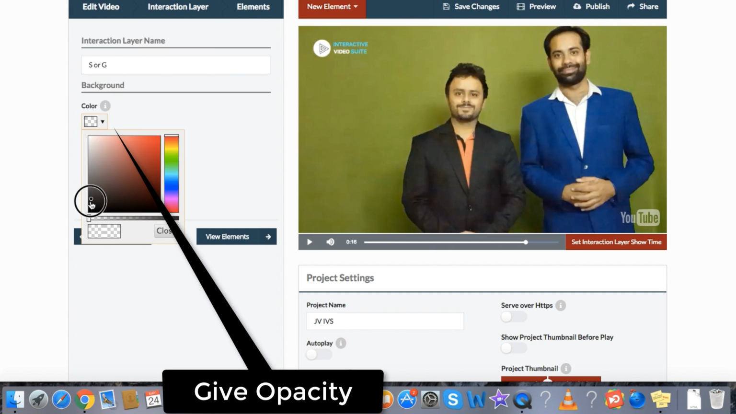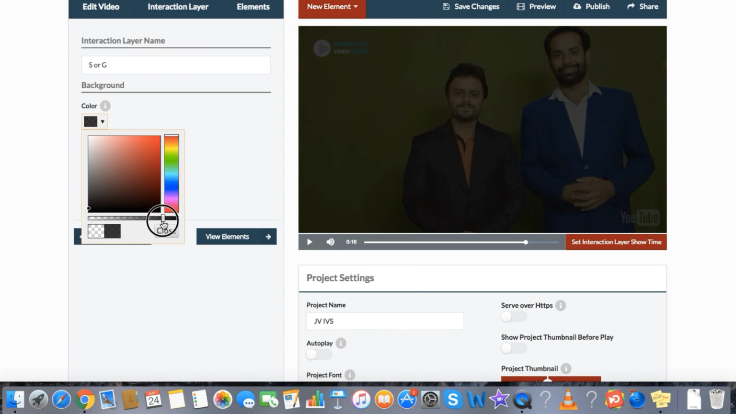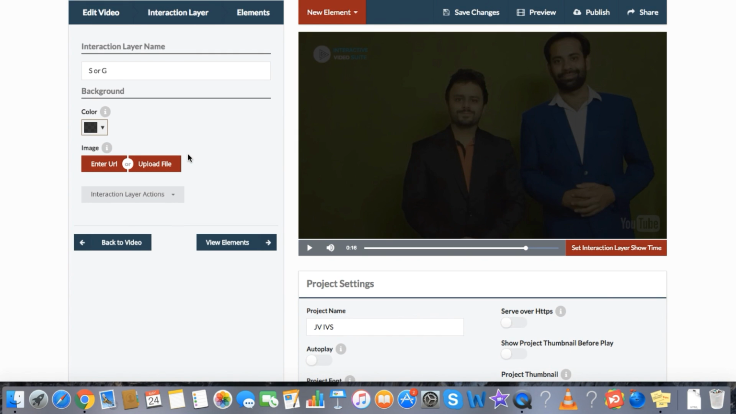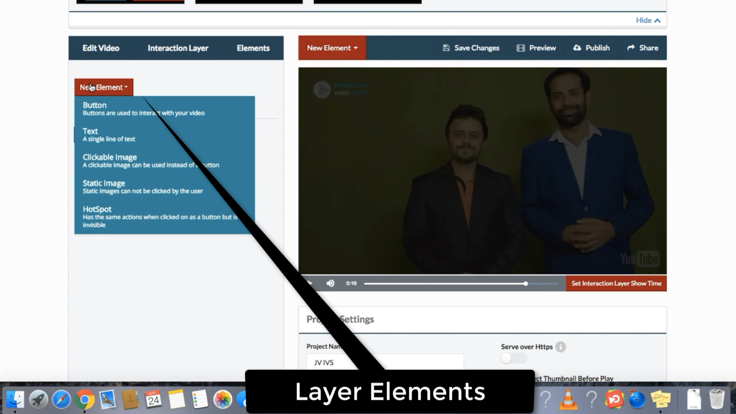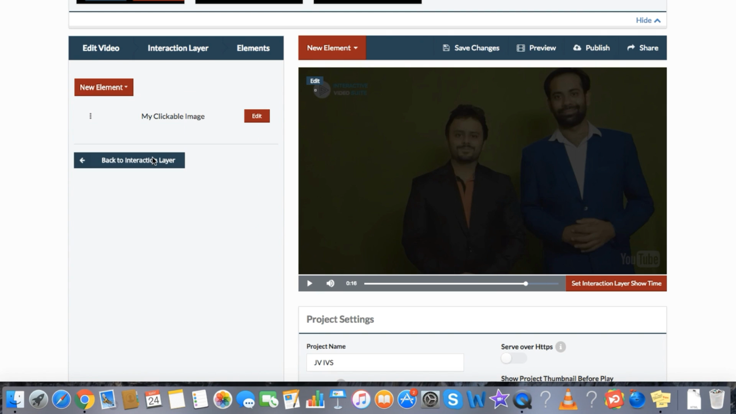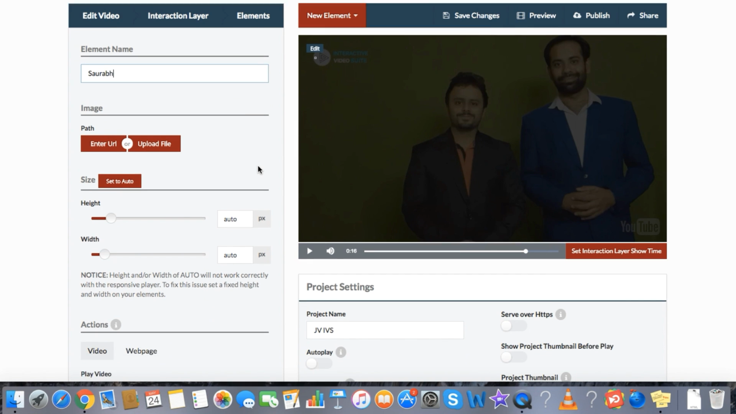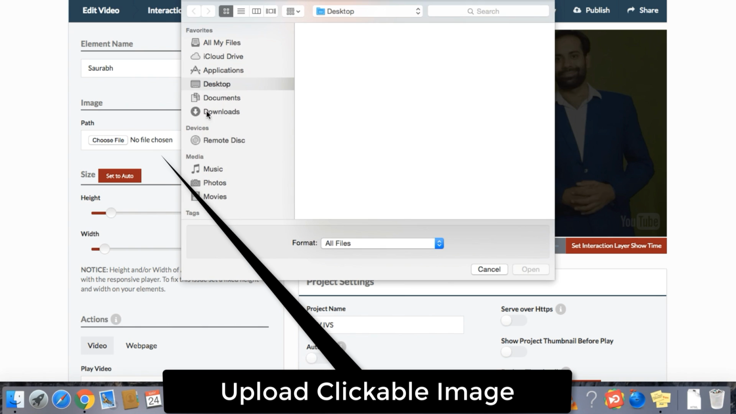This time I will have a little opacity like this. Okay, this looks fine. Alright, and now I will go ahead and see the elements. So my first element is a clickable image. So this is my clickable image, and I will click on edit. I will give it a name, which is Saurabh over here, and I will upload a file.